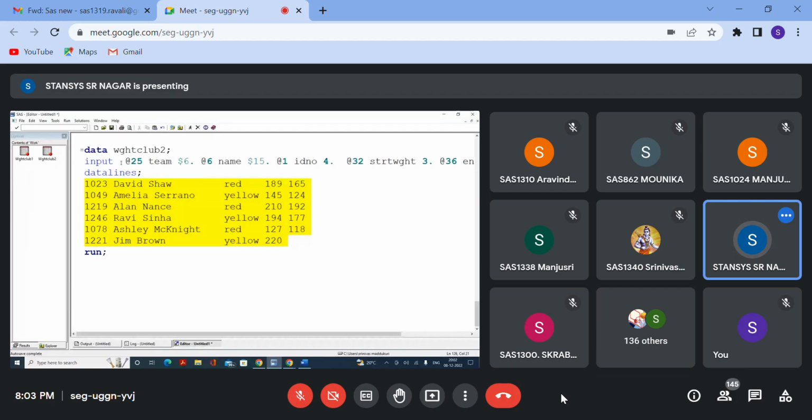What will happen now? First it will go to column one. From the next column it will go to team first. Then it will go to the second column. The next 15 columns will go to name. And then it will go to the column where the 4 columns will be the ID number.